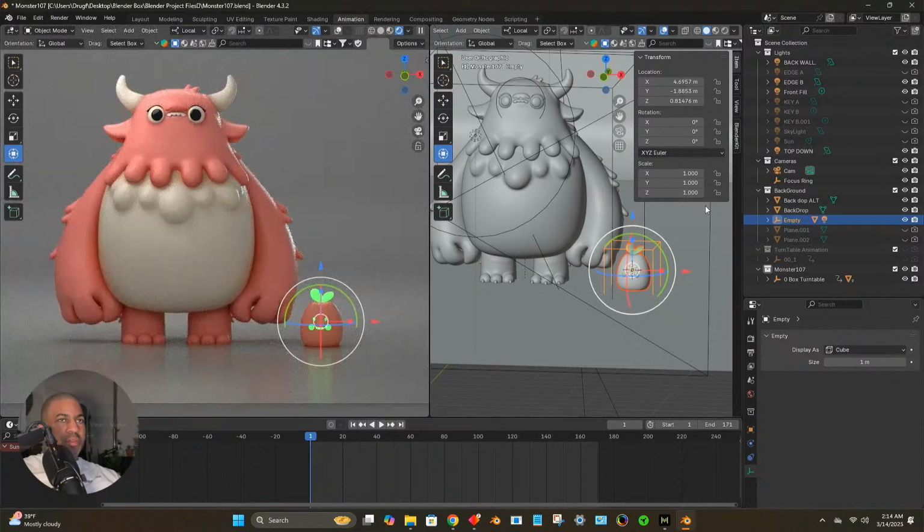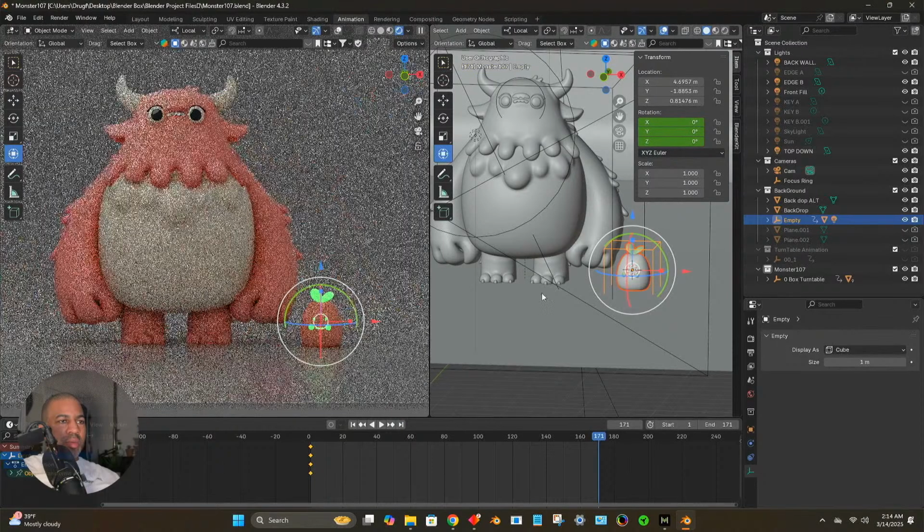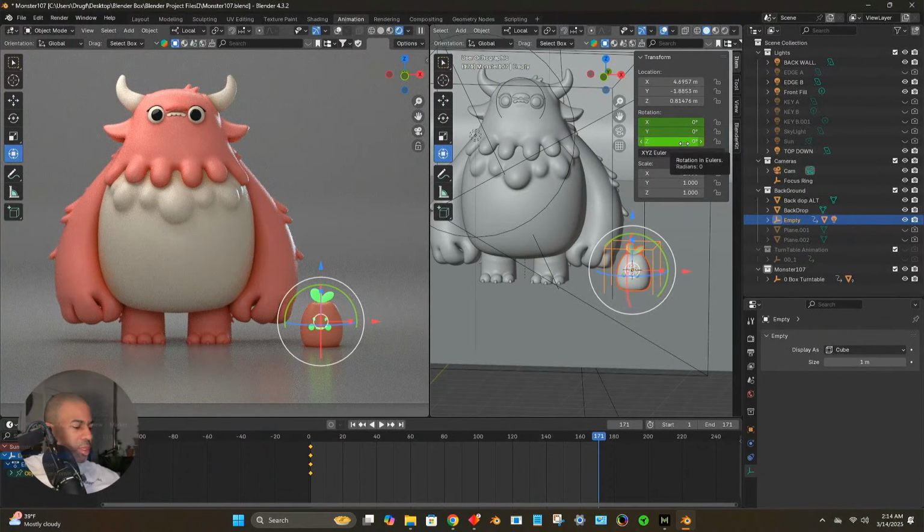Put it to the first frame. This can be like this. Then we'll go to the last frame, and this will be 360. Okay, or whatever that is. 360. And we'll do I. And then we'll move this.